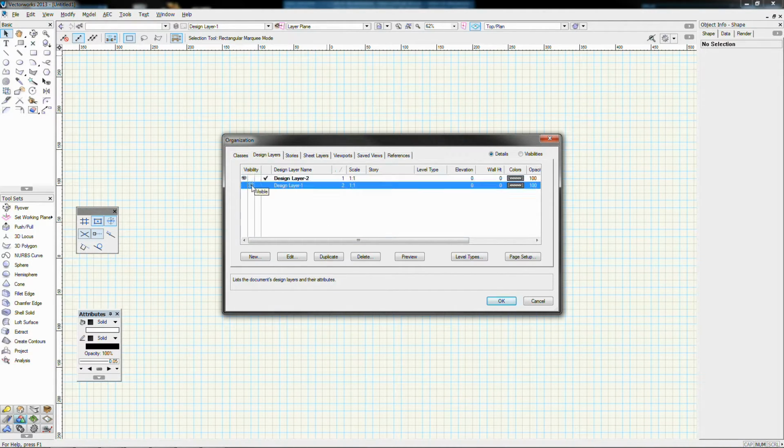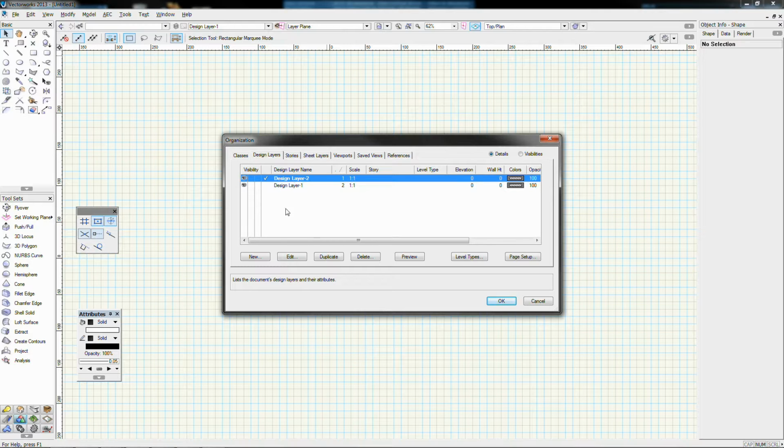I can toggle invisible, grey, visible, etc. And I can also change the stacking order here. Just so you're aware of that, if I just want to move this down, you can't actually drag it from here. You have to do it within this column, which is called stacking order. So I could grab design layer 1 and put that up on top there by clicking and dragging. So that's pretty straightforward.